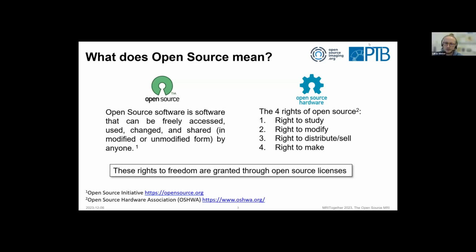So two things: if you want to make your stuff open source, it means that you share everything publicly somewhere on a website, and you add an open source license, and then it's open source. And then there are two links that can help you with choosing the licenses. This is the Open Source Initiative and the Open Source Hardware Association, for example.